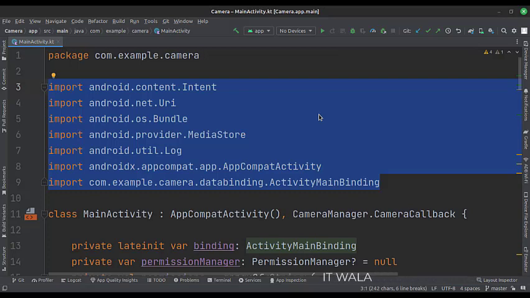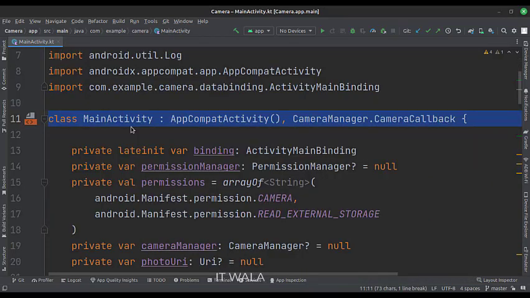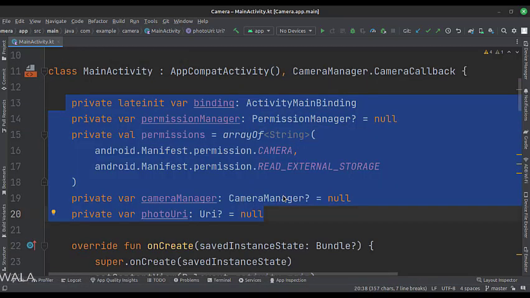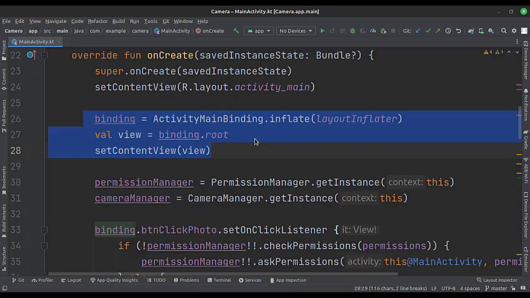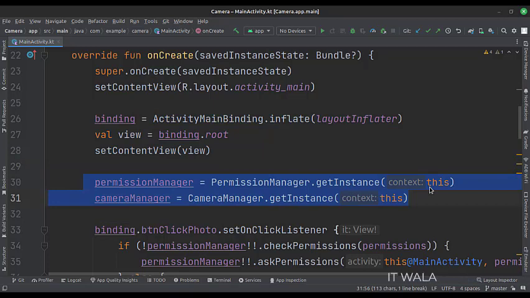These are the imports. This is the main activity that implements the camera manager camera callback interface. These are the data members. Here we have mentioned the camera and storage permissions. In the onCreate function, first, we set the view binding. Then, we create the instances of the permission manager class and camera manager class.